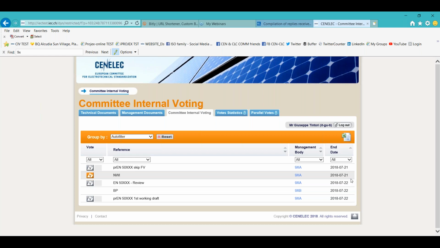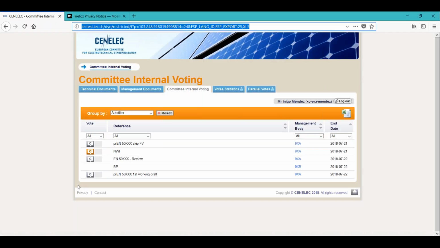Now, let me check. Yes, I think I've covered everything for voting permissions. Now let's go onto the application again, but now with a commenter role. So you will see that I'm again connected, but with another login, and that person has commenting permissions for CENELEC Subcommittee 9XA.